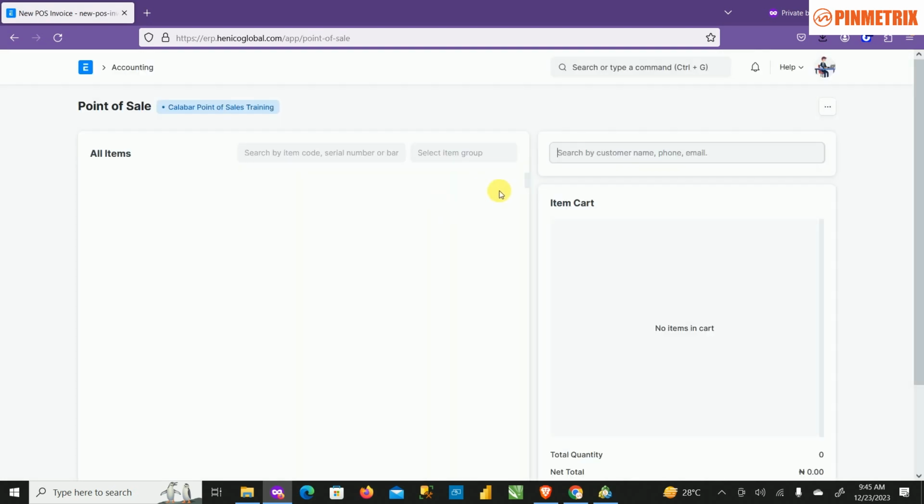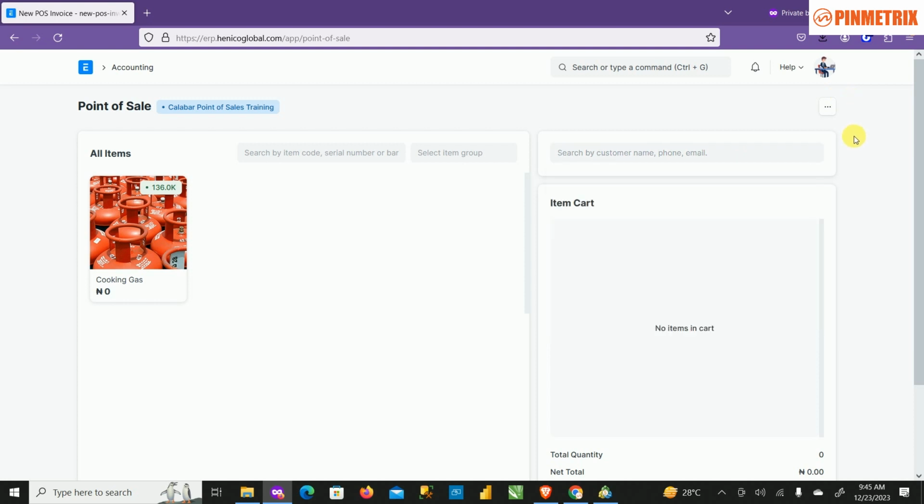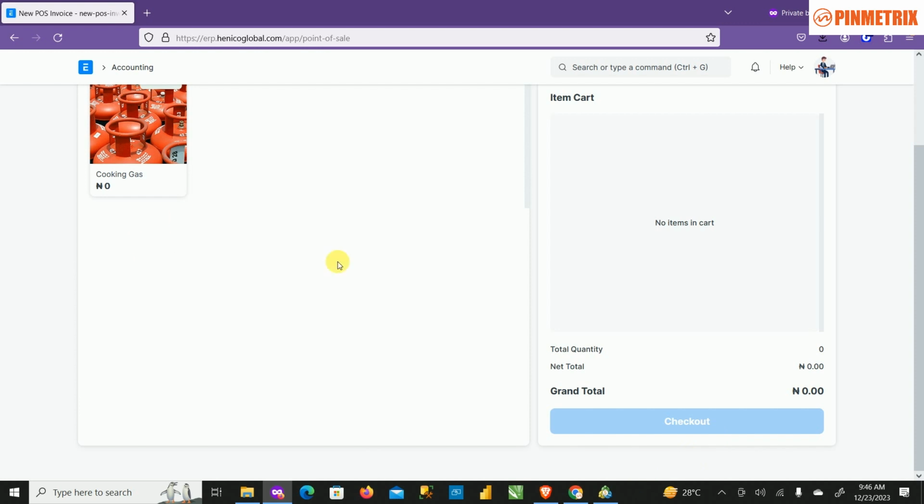So having this actually shows me that a sheet is opened. Otherwise, what is going to be prompted to you is a screen where you need to open a sheet before you can work. So before you can see this screen, a sheet must be open. This side of the screen will show you the group of products that you have. Then this side will show you your cart, the items in your cart. It will show you the total of your product.